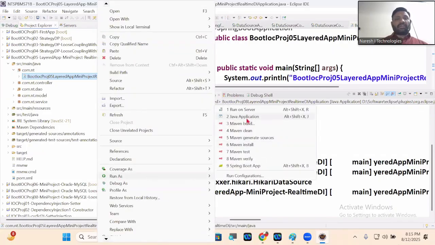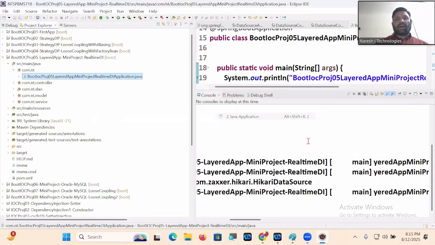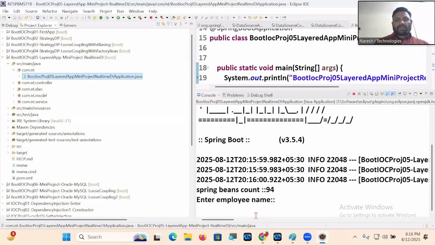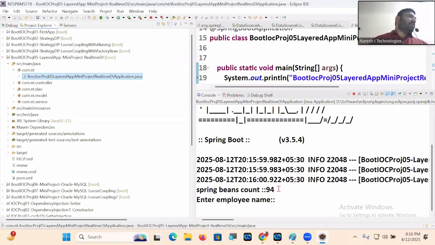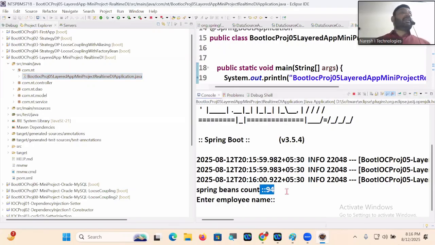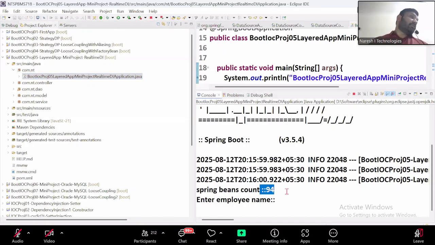Run as, what is there? Java application. Spring beans count is how much? 94 is coming here or not? Say something, my dear. Got the clarity or not there? How much is coming, guys? 94 is the count that we are getting here.